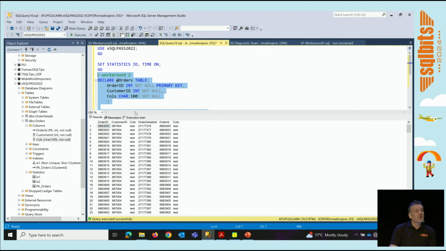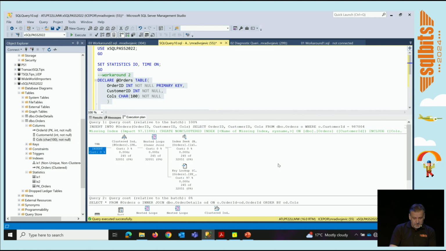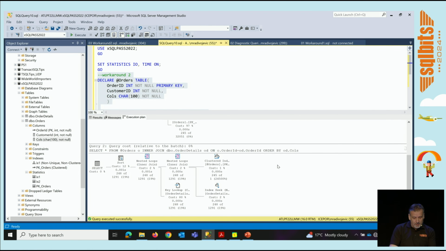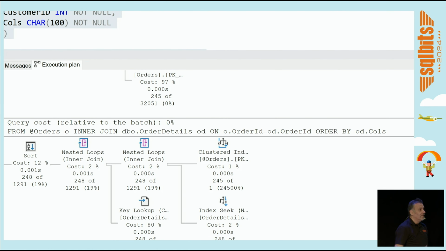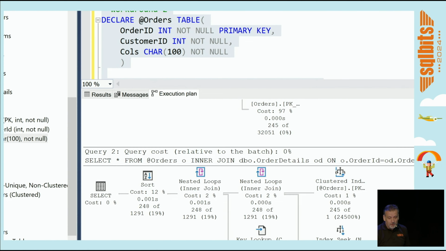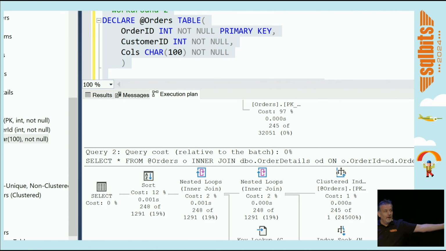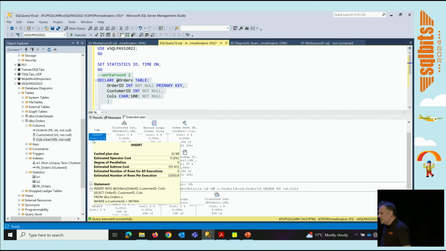Just please write moronic code. Moronic code performs well. So here's my plan. Serial, I have a nested loop, and I don't have memory grant warnings. All fine. Whenever you hear about table variables, do not use them. They are bad. Don't touch table variables. But look at this. They are good.